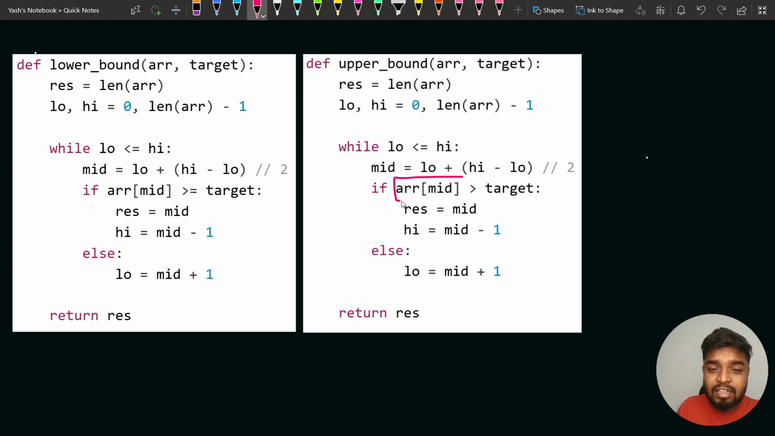So if the element at this mid index is greater than the target, then we'll update the result to this mid. Because if I find that at this particular mid index I have an element greater than the target, I want to store this, but I still want to find the very first index that has an element greater than the target. So I'll search on the left side of mid, so my high will be equal to mid minus 1.